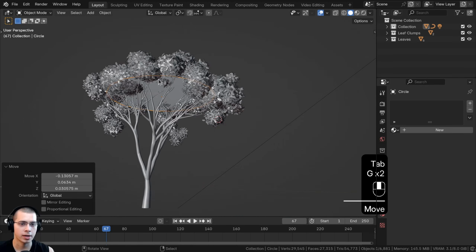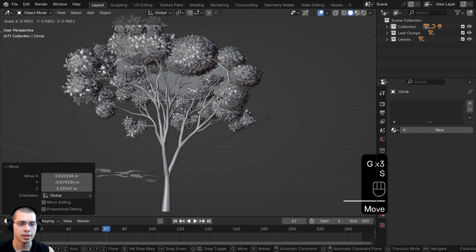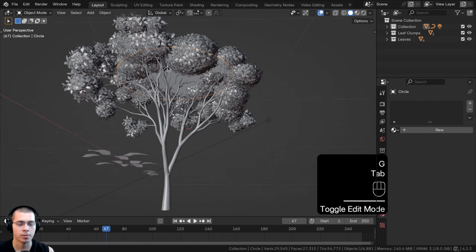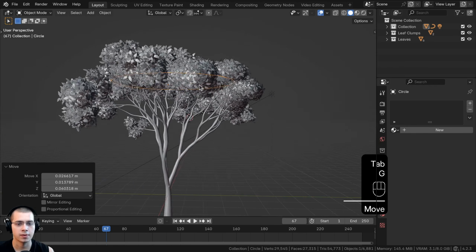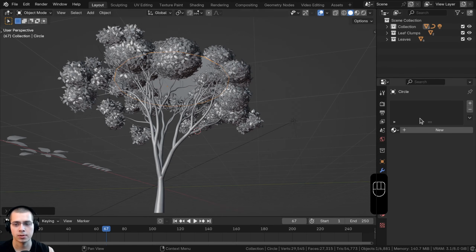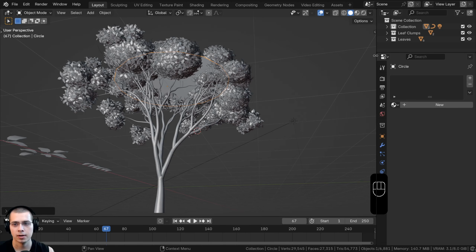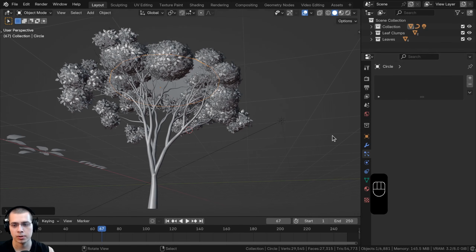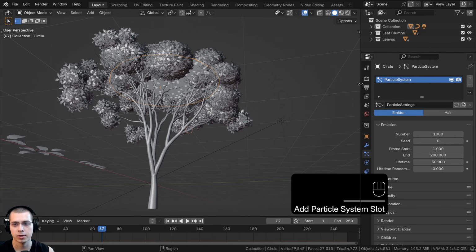And I can just bring it right in here. So this is going to be the emitter object. So this is where the particles are going to come from. So I'm just going to stick it right there inside the tree. So now we can add particles. So let's just open up the side panel here, and we're going to go right over here to the particles. Let's click on the plus here to add a new particle system.